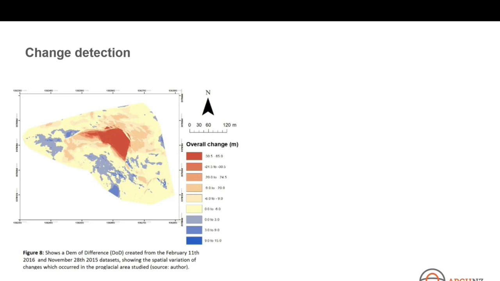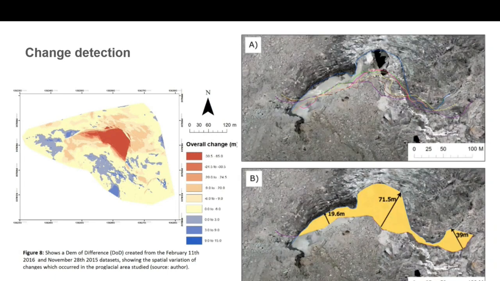As the glacier retreated, the slopes collapsed around the glacier. So it wasn't just retreat and erosion, it was also aggradation around the site, which was quite interesting to see. And then this was combined with the overall retreat of the glacier of 71.5 meters back from the terminus.